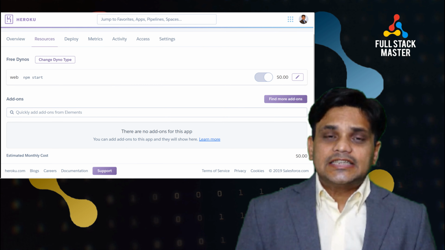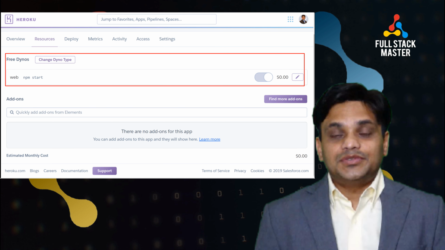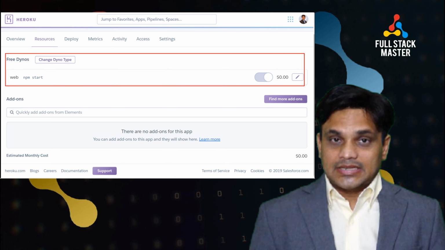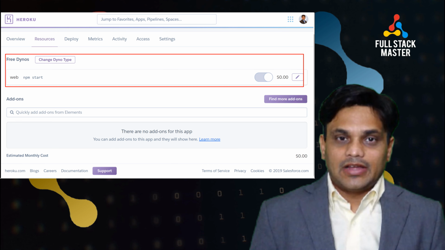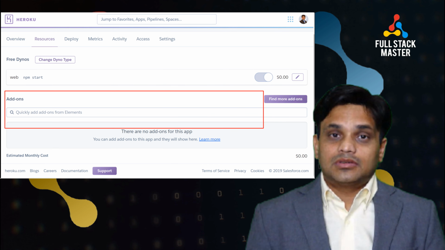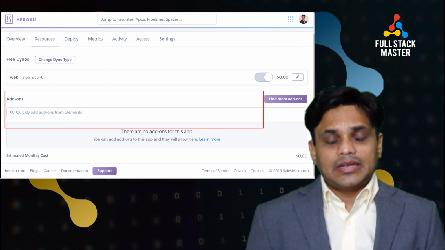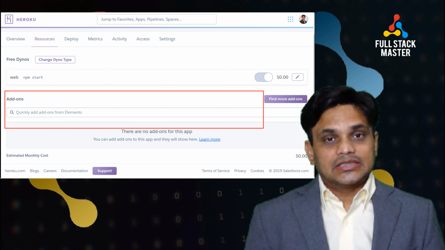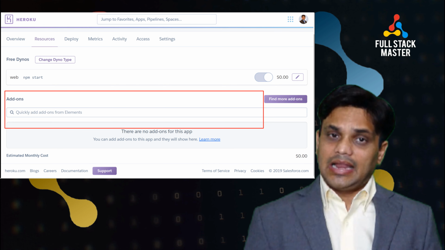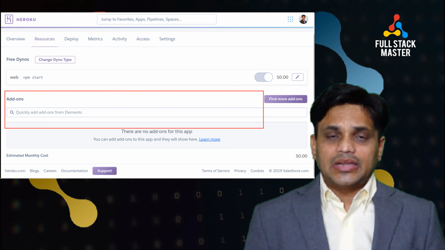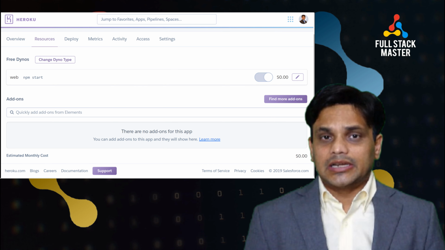Now let's quickly check out the resources. Since we are using a free subscription, it is putting our application into the free dyno, which is fine. We are fine with that. Next, let's check out the add-ons. Last time I told you that add-ons are the place where you can add your third-party extensions. Suppose you want to add MongoDB, you can add that. So let me search quickly for MongoDB and show you how it looks.